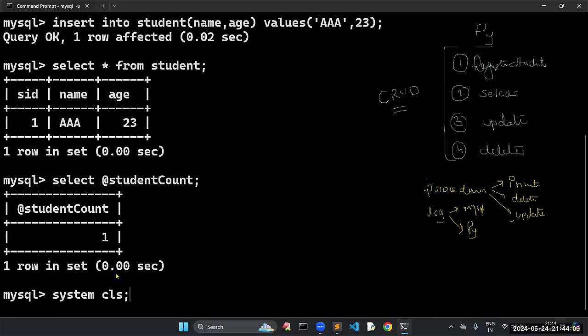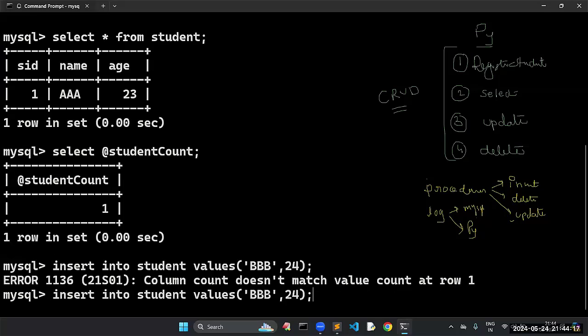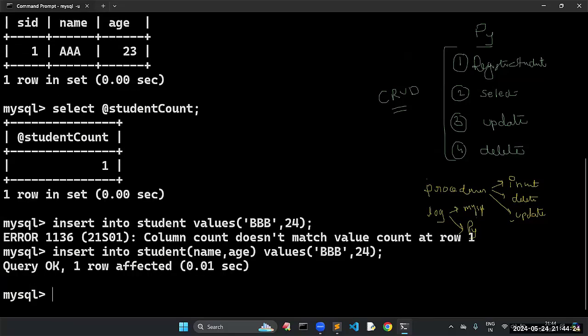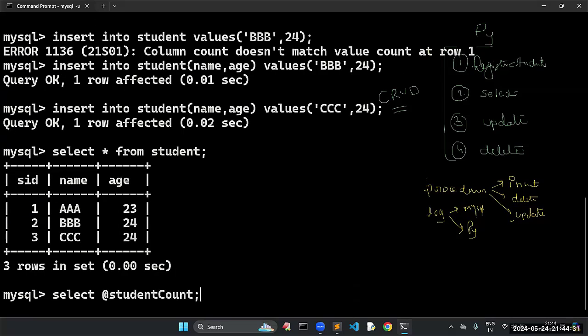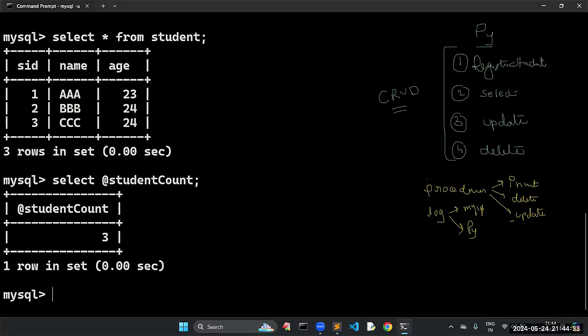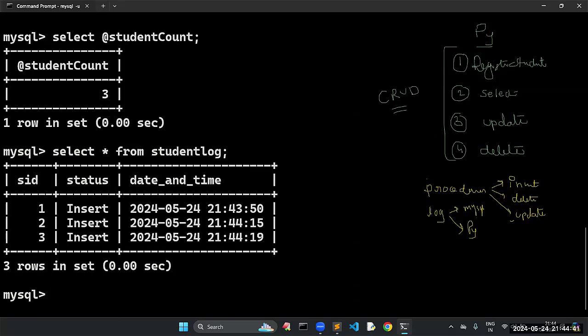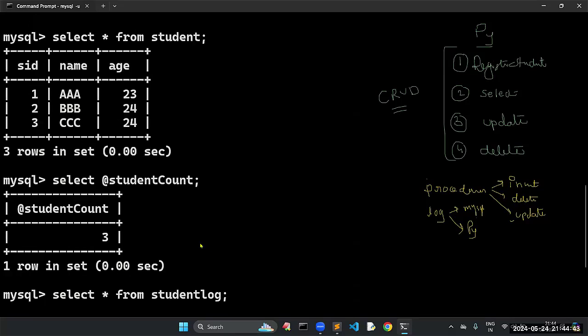Now try to insert a second record and let us see what will happen. I am giving 24. Same mistake again, so BBB, and I am giving 24. Let us insert CCC, and 24. Now select star from student. Three records are there. Select student count, and it is perfectly there. Now I want to see the log file. Select star from student log. So the corresponding operations got done.